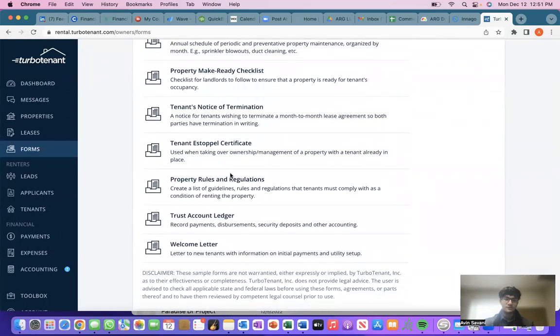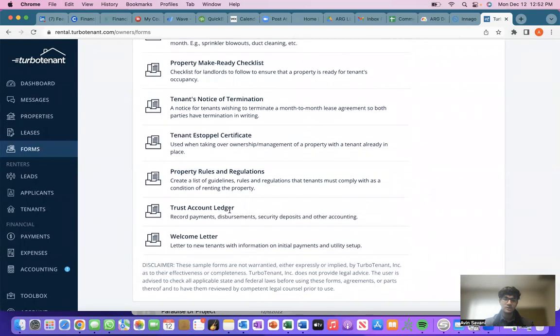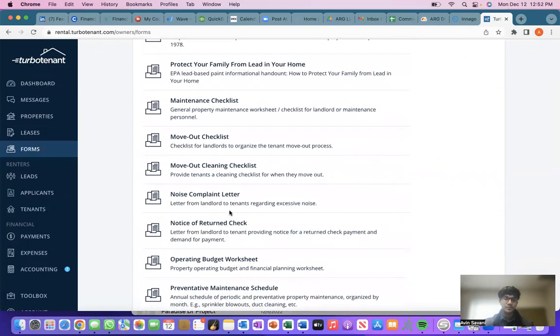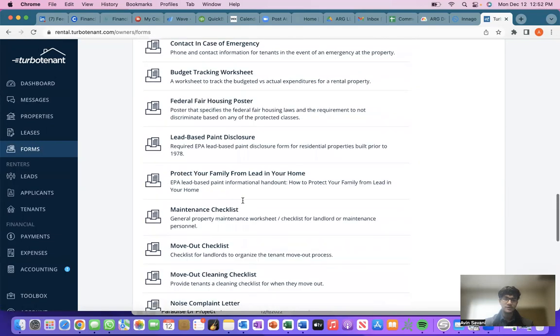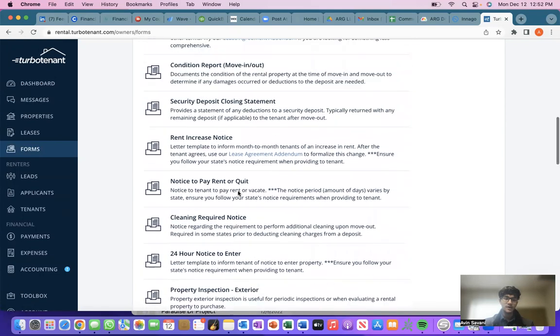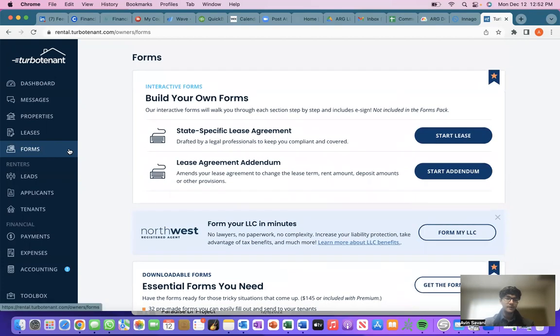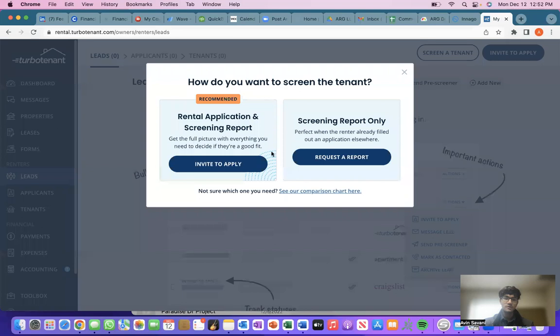You've got estoppel certificates, property rules and regulations, trust account ledgers for security deposits, noise complaint letters, move in or move out cleaning checklists, lead paint disclosure, a lot of great stuff. This is a lot of great added value that not too many softwares offer. But this one right here is other leads that you can track. You can screen a tenant through here as well. They also go through the same type of screening process.